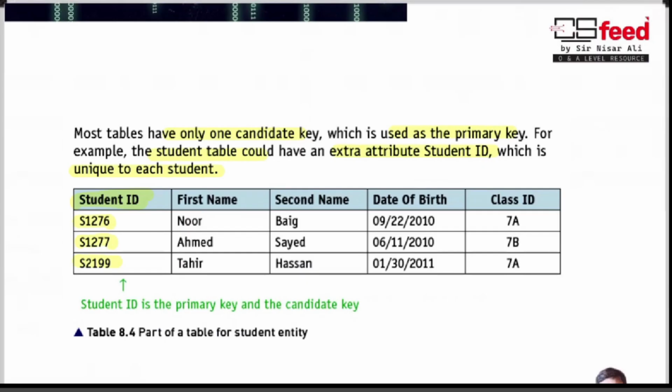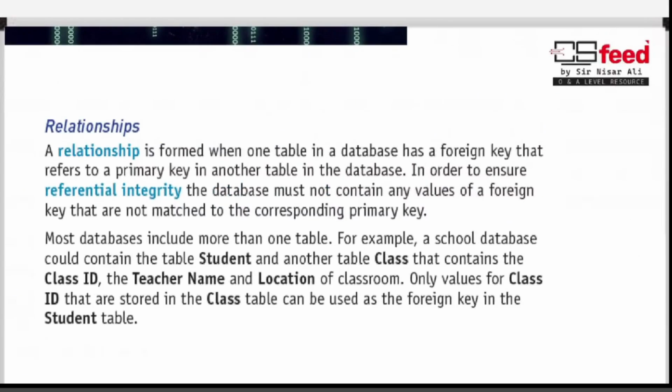But if we take a look at the other fields, like the first name, the second name, date of birth, class ID, here you might find that the data is similar and there's no uniqueness in them. So most of the time the tables have only one candidate key, and that becomes the primary key. Now coming toward the relationships.